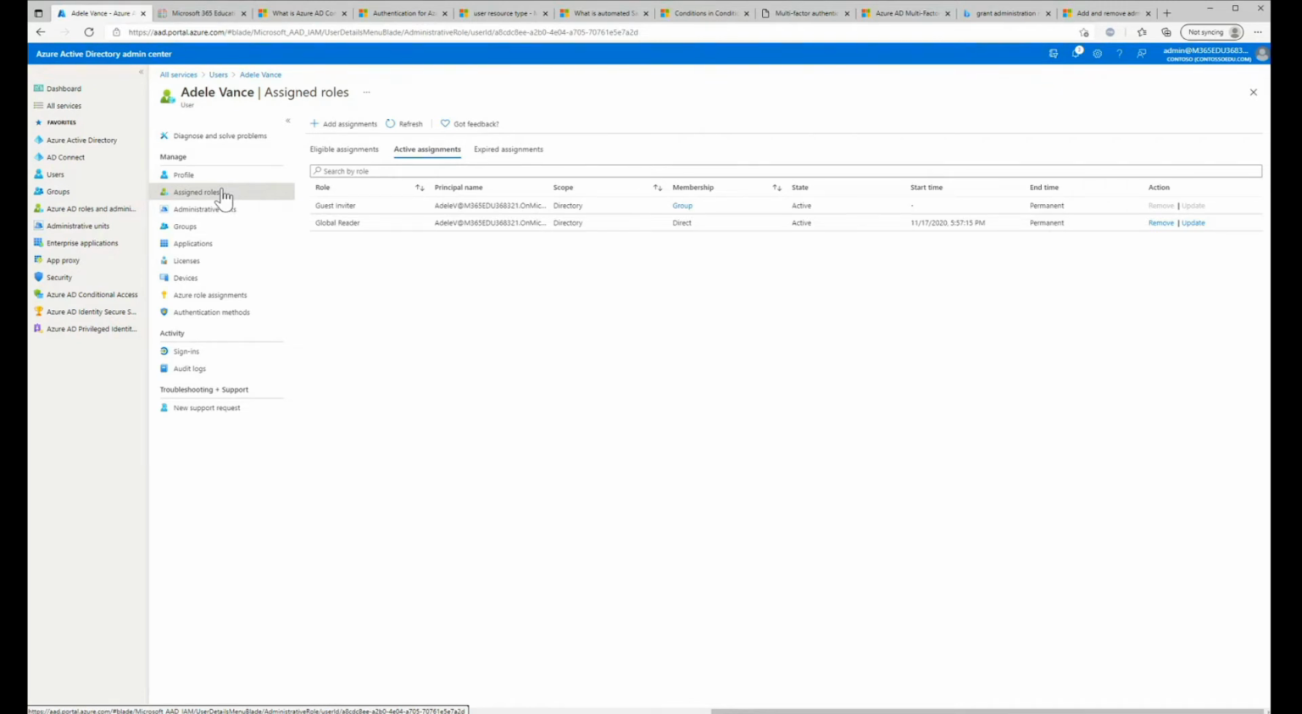So very quickly, you can come and see what types of roles Adele has and what type of membership it was granted. You'll notice, as an example, she was granted Global Reader directly. However, her Guest Inviter role was given to her because she's a member of a specific group. Other things you'll notice on here that are going to be A5 level, Azure Active Directory or Azure AD Premium P2, are eligible assignments and expired assignments.